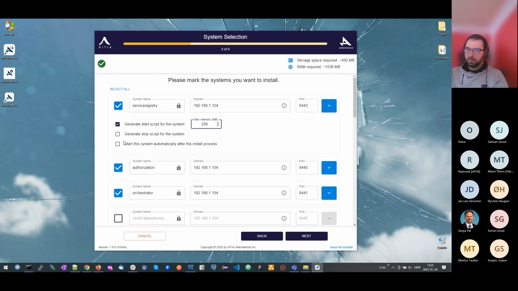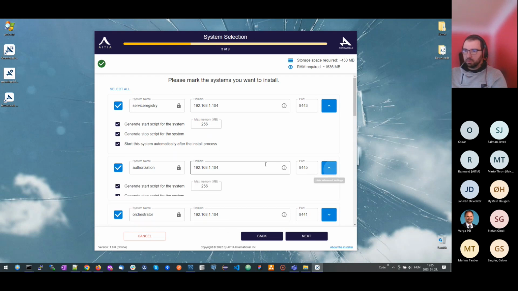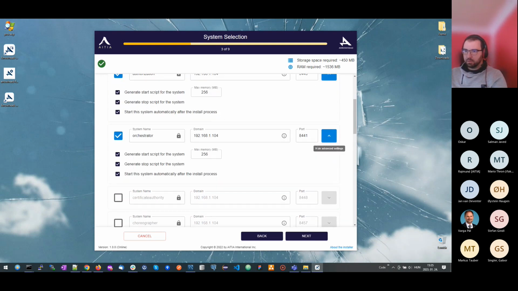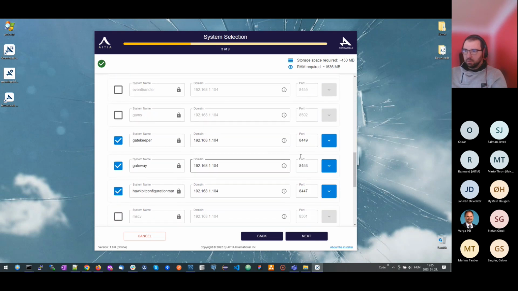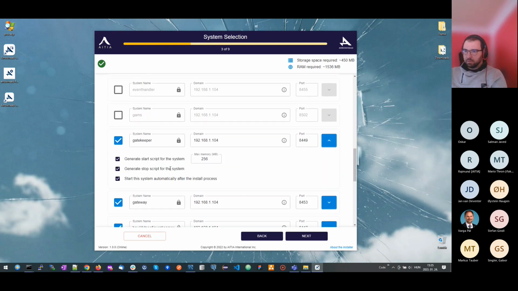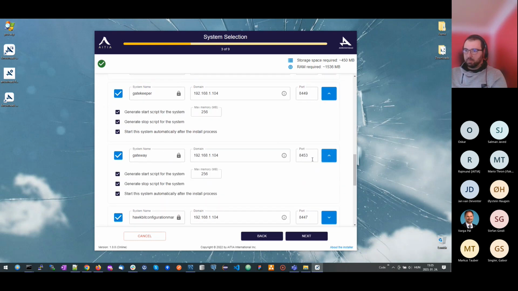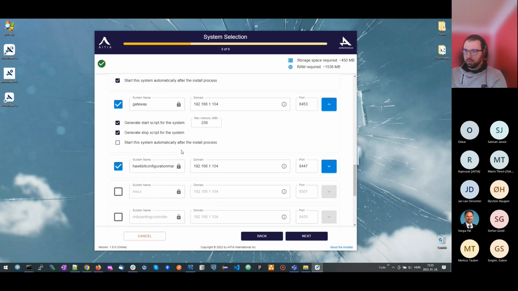If you wish, you can generate a stop script in order to stop the web services, the core systems, in a proper way. And if you would like, you can start the system automatically right after the installation process. So I'm going to start the service registry, authorization, orchestrator. I'm going to start the gatekeeper, and I'm not going to start the gateway.